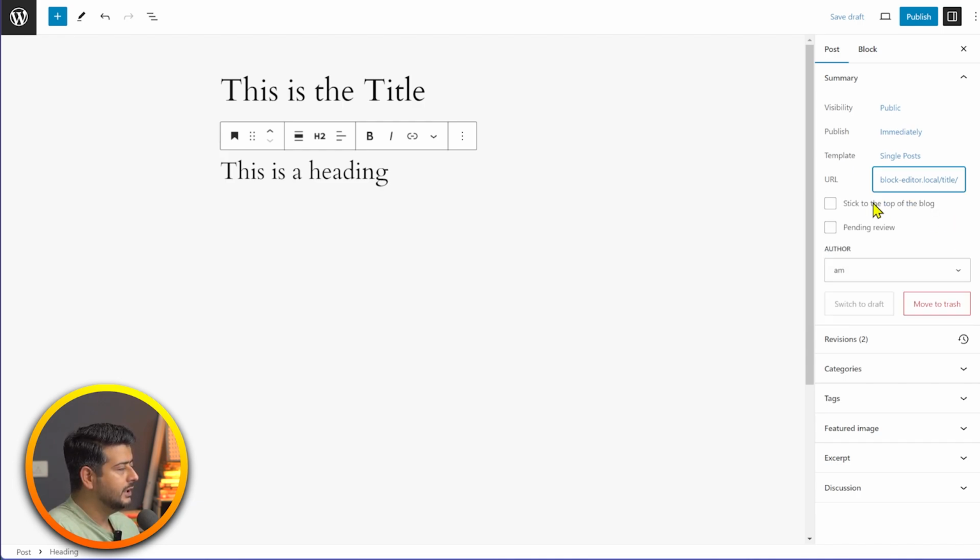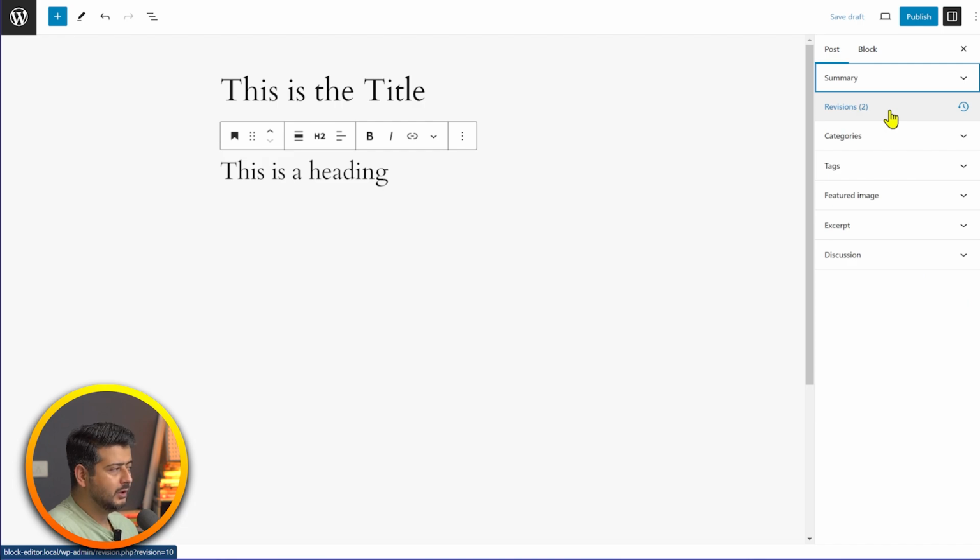You can also stick this to the top of the blog, which is again a different feature. And then, if you're working with authors, you can make it pending review so that some administrator can actually review it and publish it. This is the post summary block. Then you have the revisions block. If you make certain revisions to your blog post, you will see a variety of revisions here, and you can restore older versions.